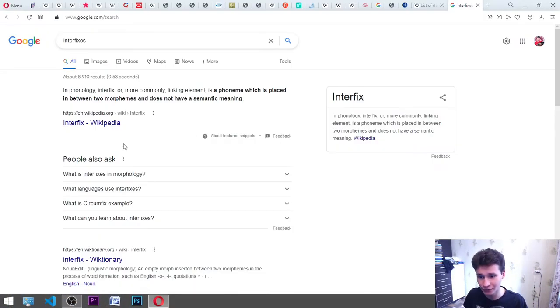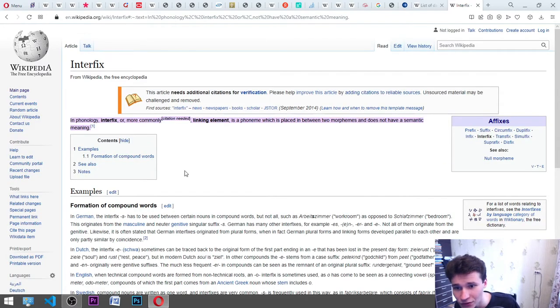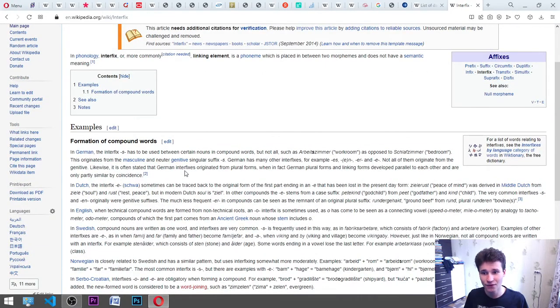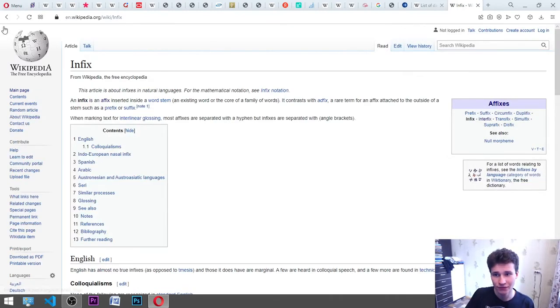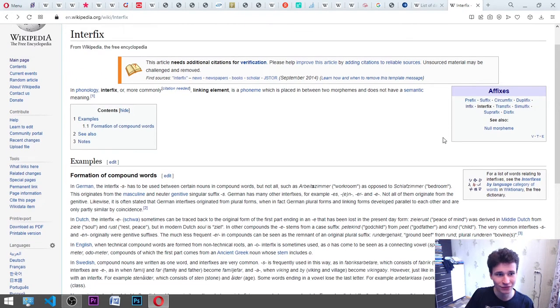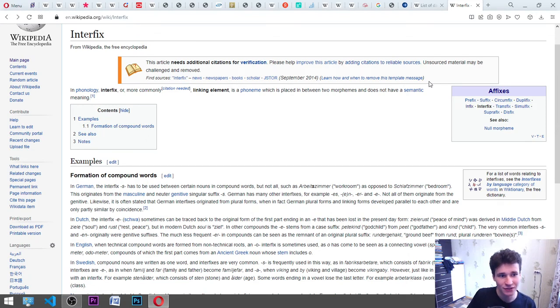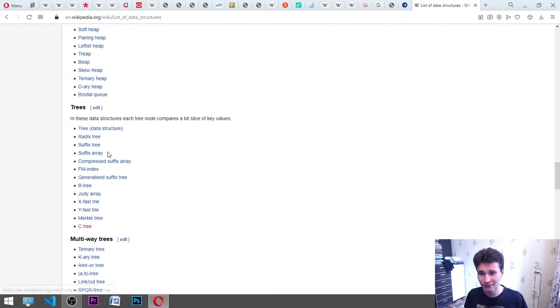Interfix is here. In phonology, an interfix, or more commonly a linking element, is a phoneme placed between two morphemes that doesn't have a semantic meaning. And what's the difference from a plain fix? I mean we have prefixes, infixes. Yes, we have infix, and also we have interfix. Also transfix, simulfix, suprafix, disfix, duplifix, circumfix, suffix, prefix. Okay, let's dive into this.